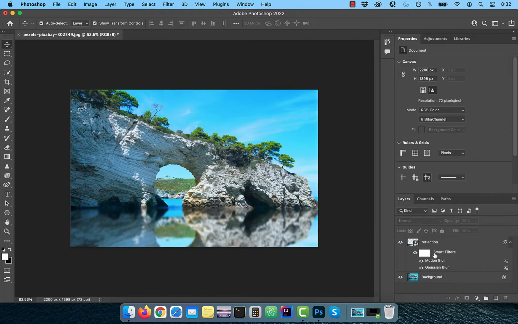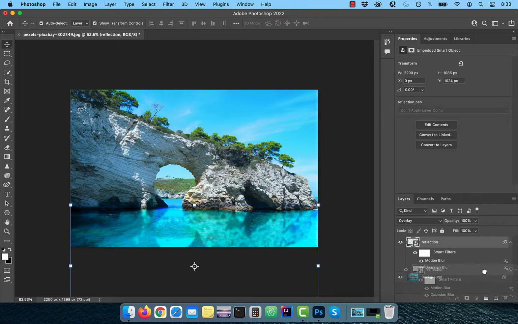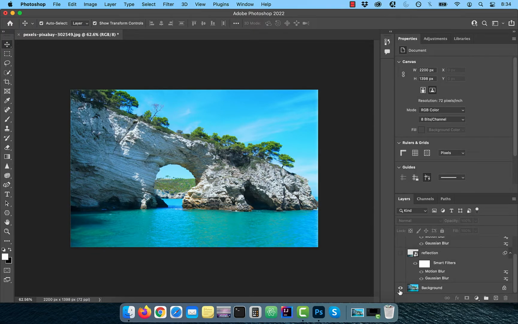Change the blend mode of the reflection layer to overlay. Then duplicate this layer and reduce the opacity of the reflection copy layer to 50%. Finally, let's look at the before and after images.